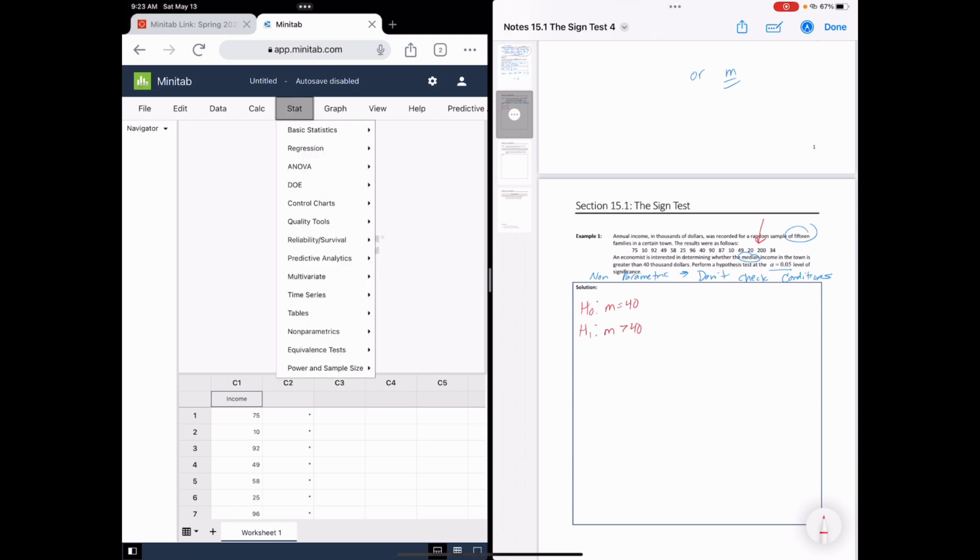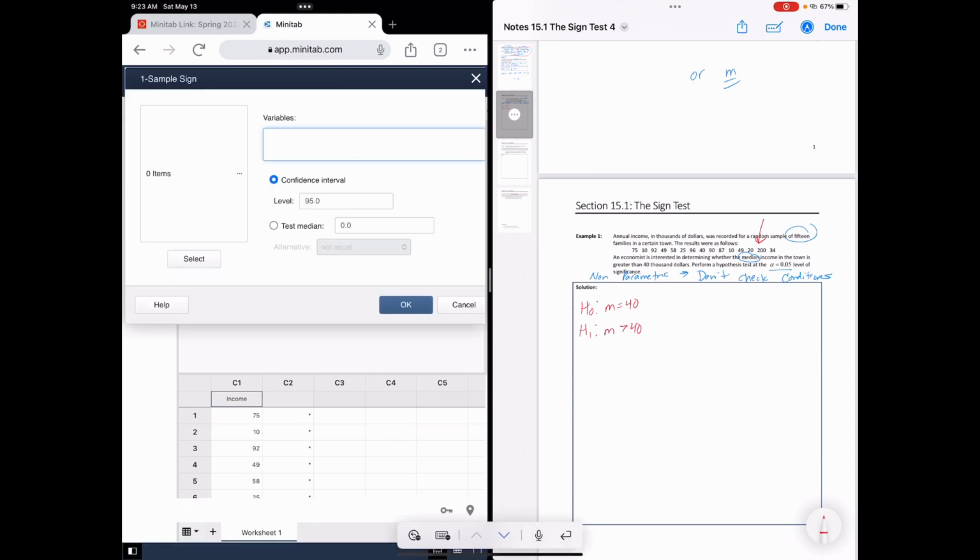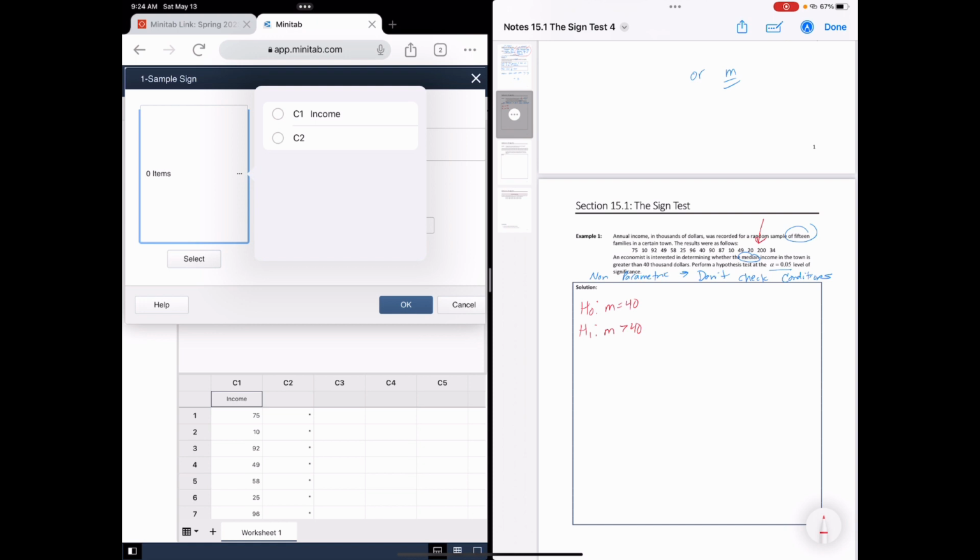I'm going to go to Stat and I'm going to go to Nonparametrics and I'm going to do a One-Sample Sign. And my variables is going to be... hit select if nothing shows up. And there it is. I'm going to do the income.